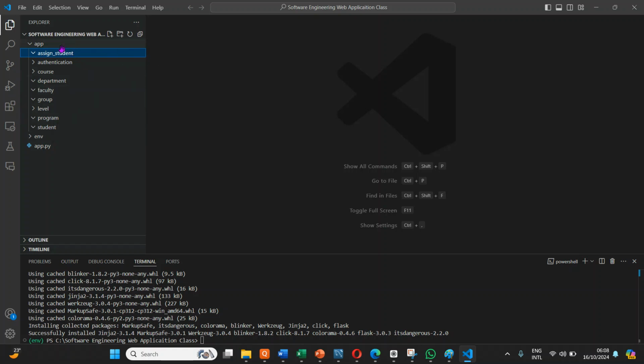So now we have created each of these modules. Now let's follow the template. Each of these modules will have the model view template, right? So now let's start with the assign model because it comes first.